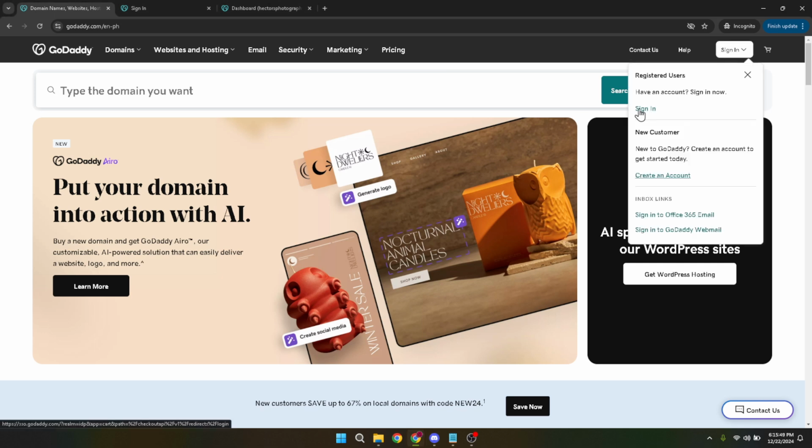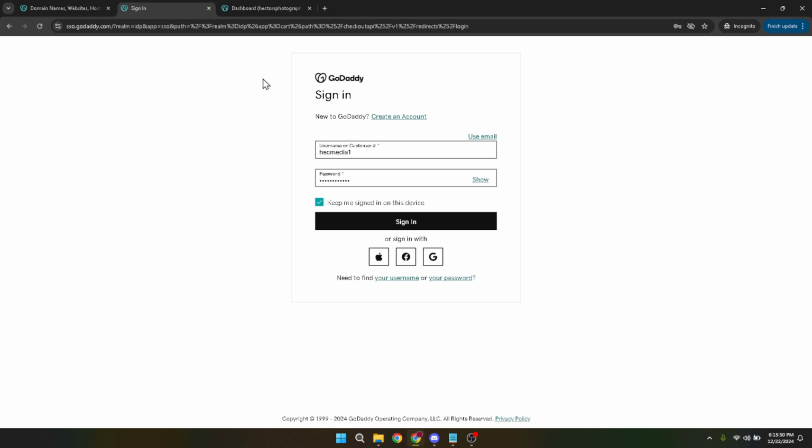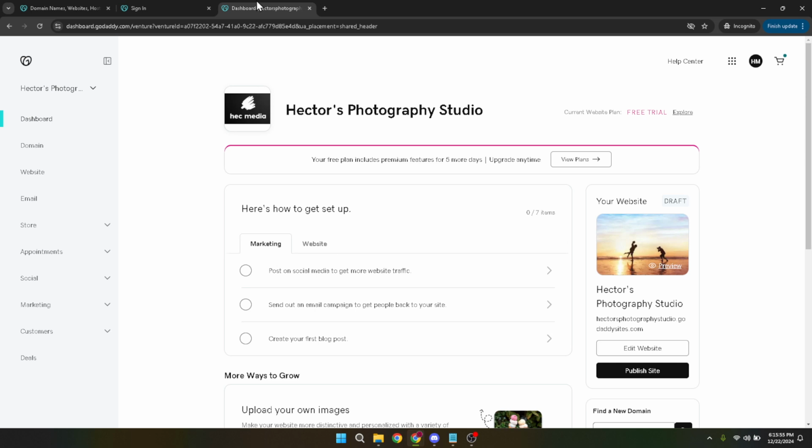Go ahead, type in your credentials. Remember, these are the details you chose when you first created your Godaddy account. Once you've filled in your details, click on the sign in button to access your dashboard. Upon successfully signing into your account, the next logical step is to navigate to your website.